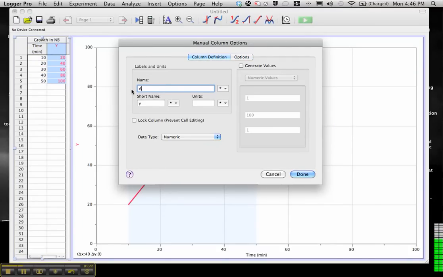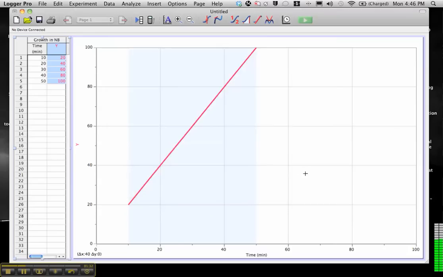absorbance. ABS660 and short name. I don't want Y as the short name. I want A660. All right. The units, there are none. Done. All right. So there's one data set.